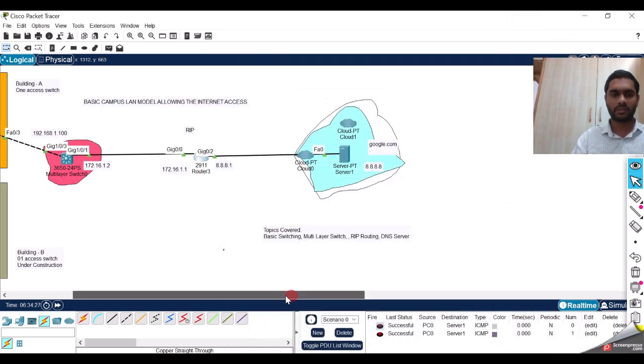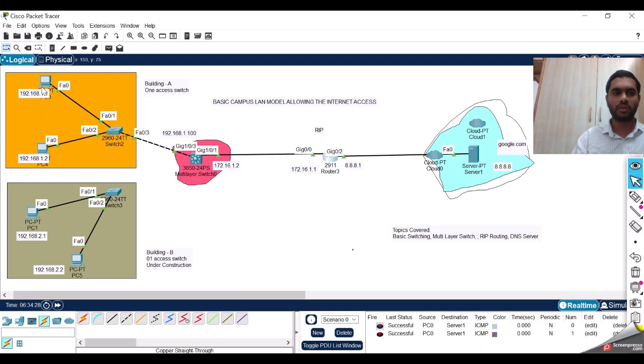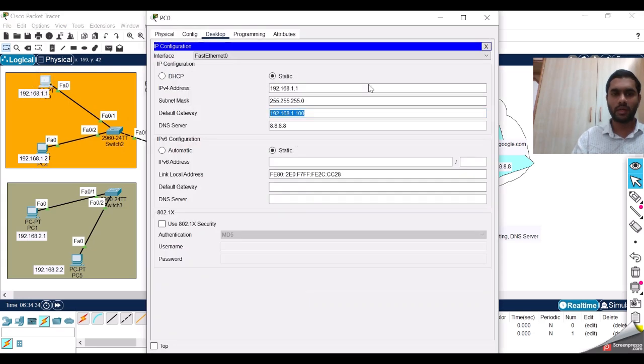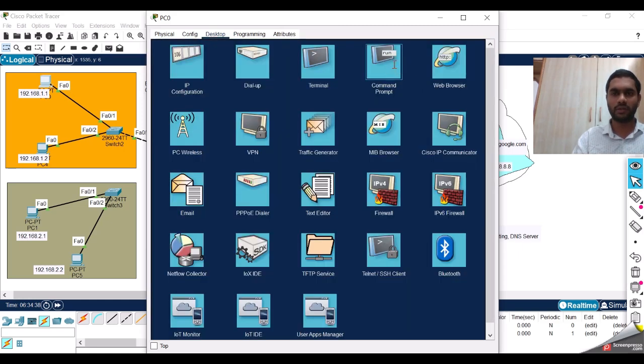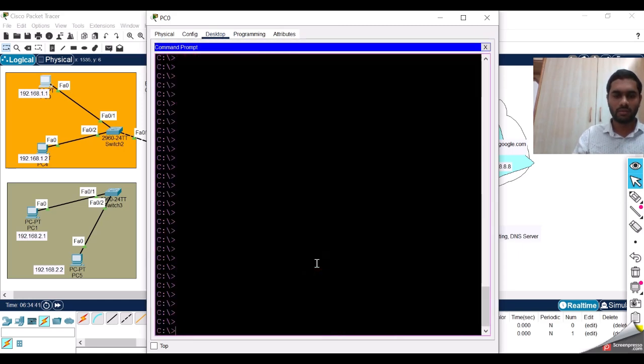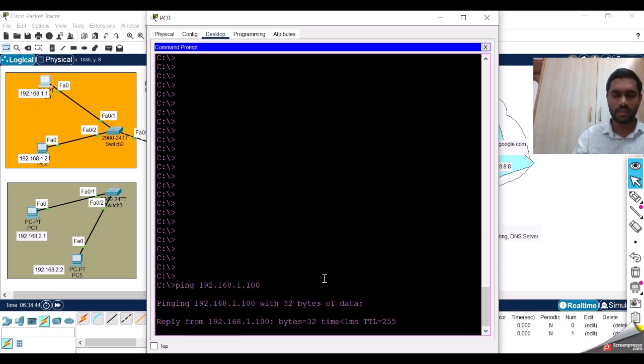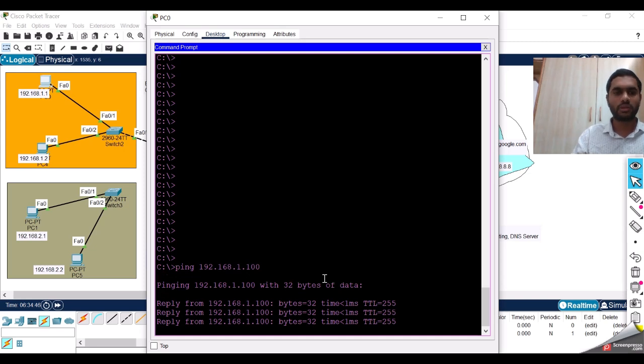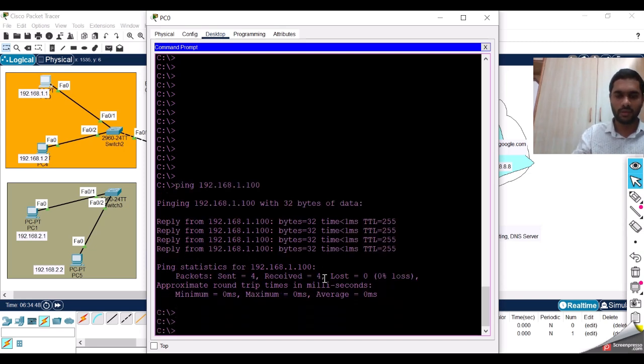So now let's go to your switch. Let's go to our computer and let's try to ping 8.8.8.8. Let's see what will happen. First we'll try to ping the default gateway, because we need to check if the default gateway is reachable or not. So let's check the default gateway, 192.168.1.100. Yes, absolutely fine. The computer is able to talk to my core switch.